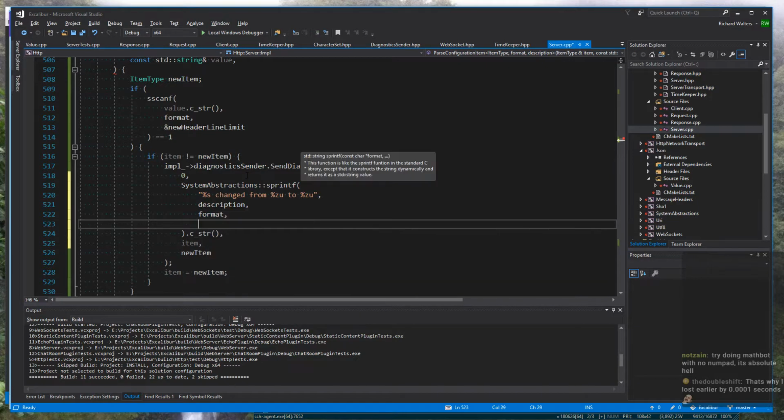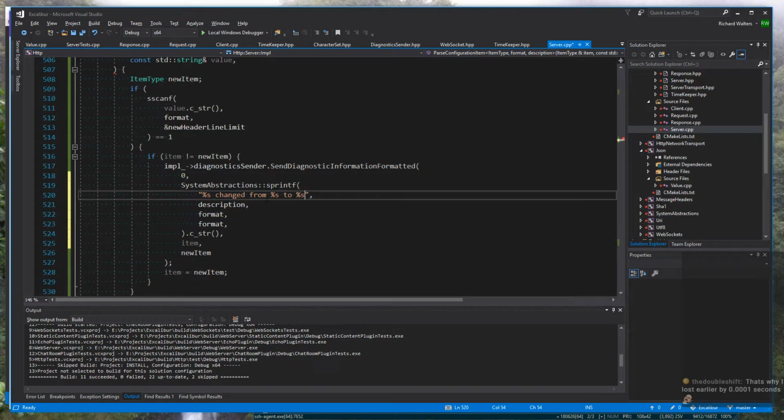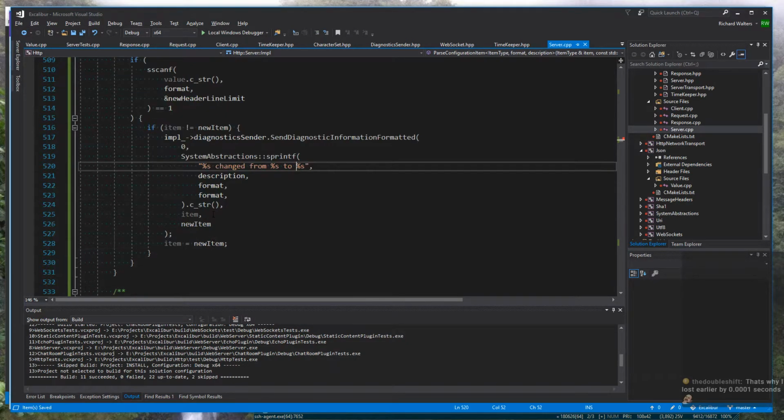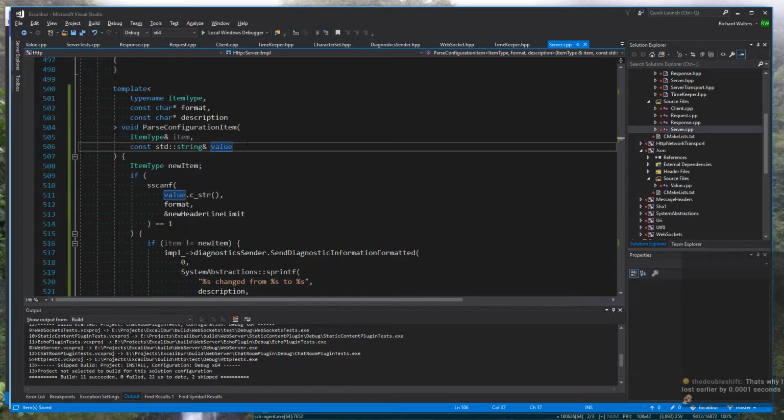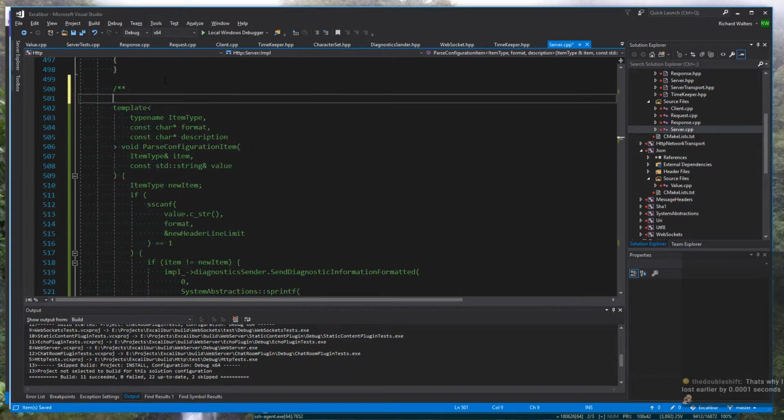And then format, and then format. And then we need a double, we need another one in front. Oh no, that's included in that, sorry. That will expand to %zu, for example.